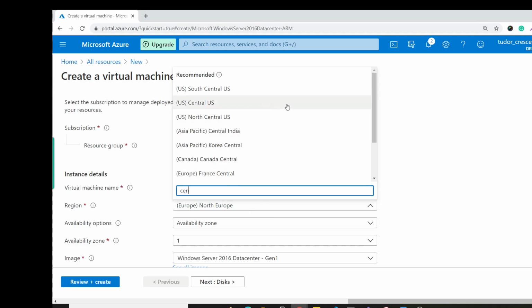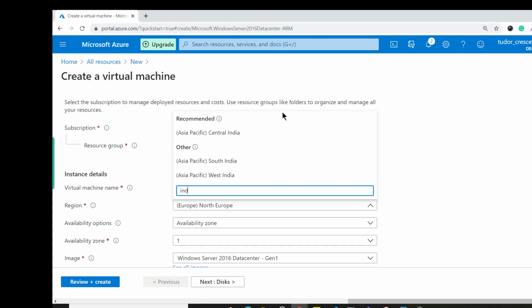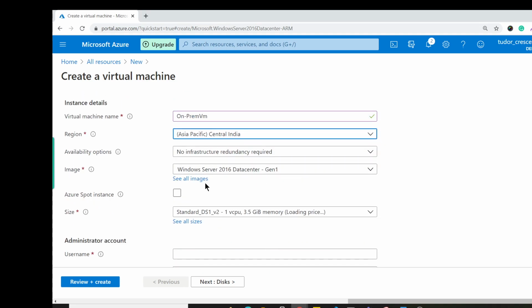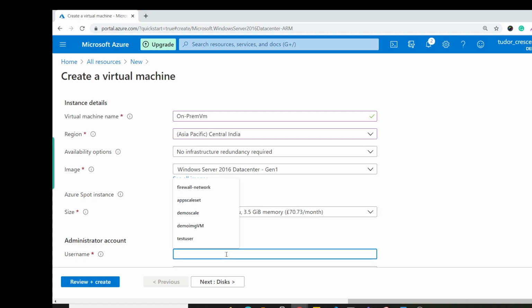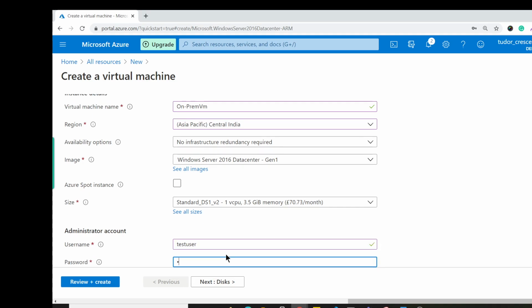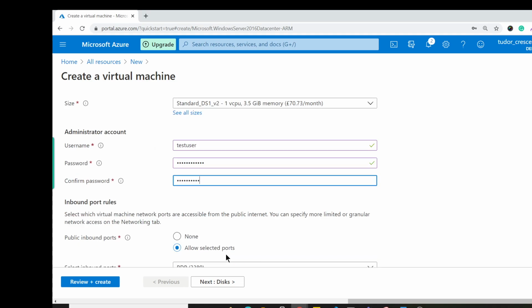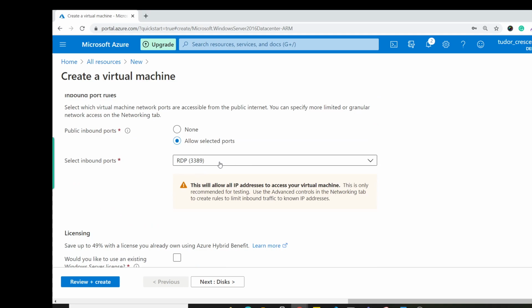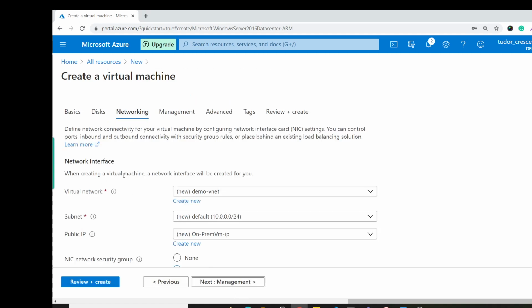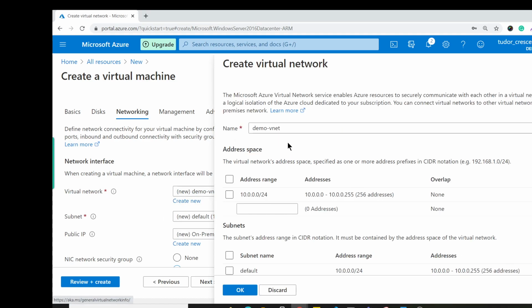I'll choose any region. This time I'm choosing maybe Central India. No infrastructure needed, that's okay. Just enter the username. I'll make sure I allow the HTTPS and RDP 3389. I'll go to the next disk, that is fine, networking is okay. I can create a new network and maybe give it the same name.